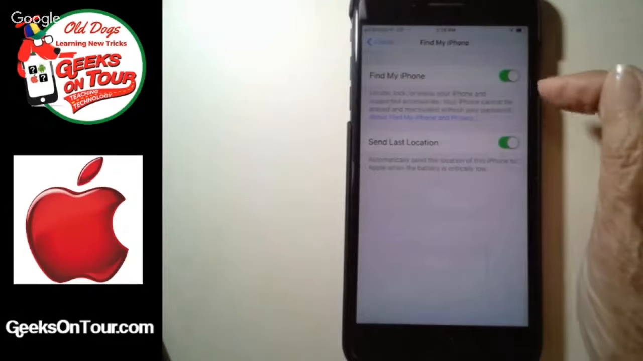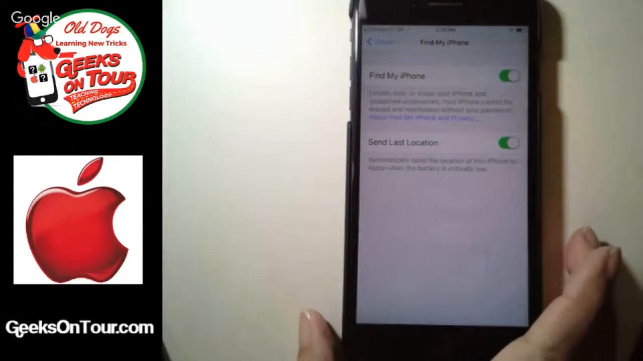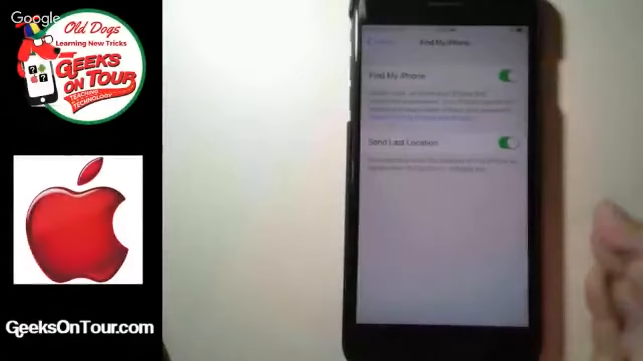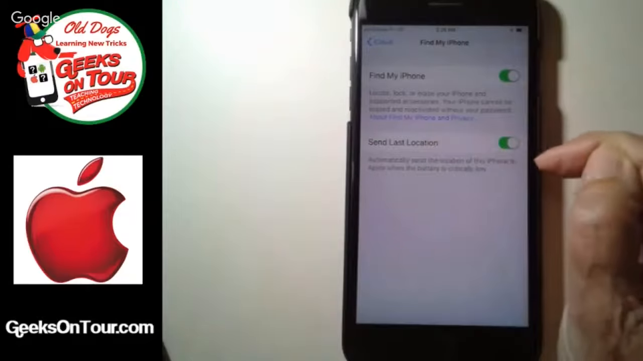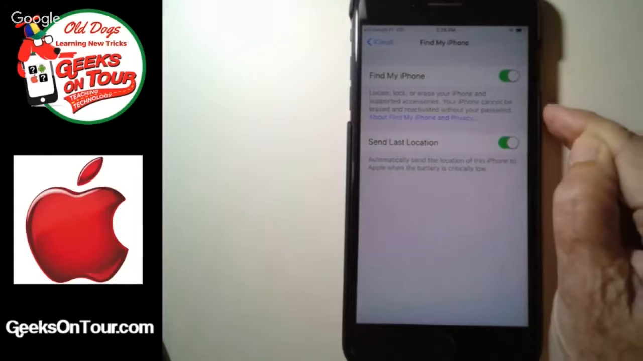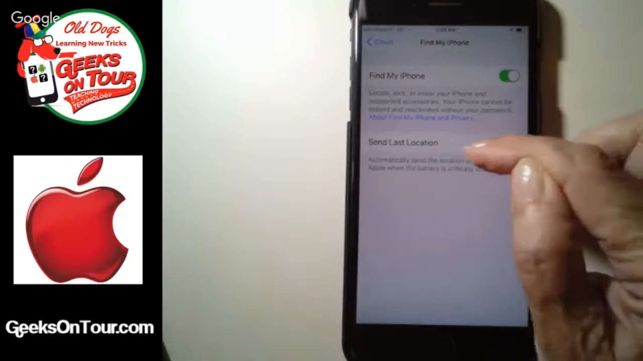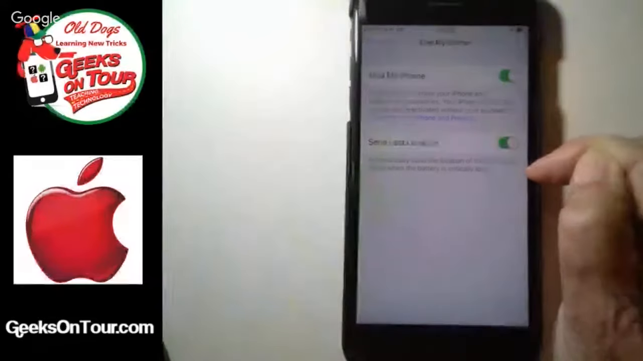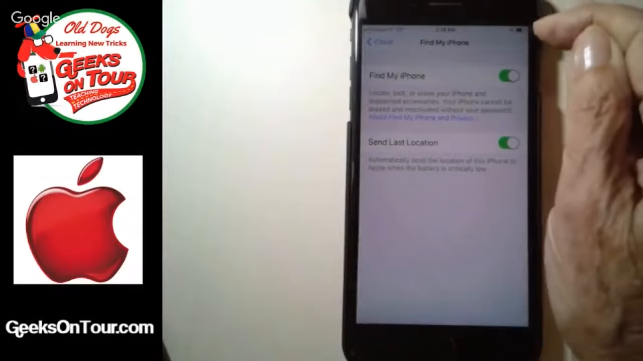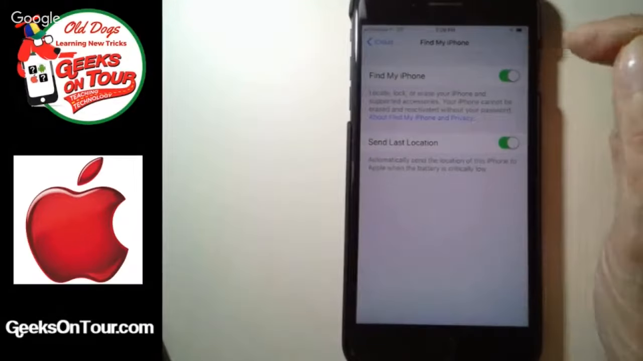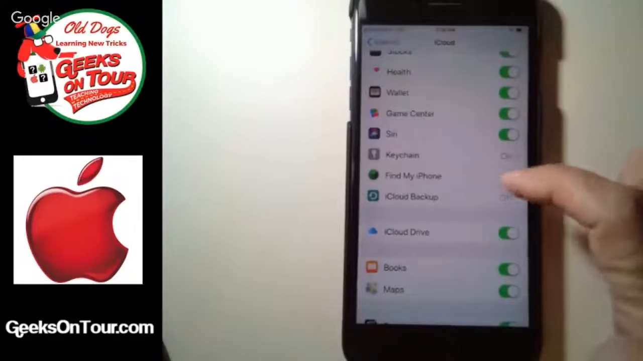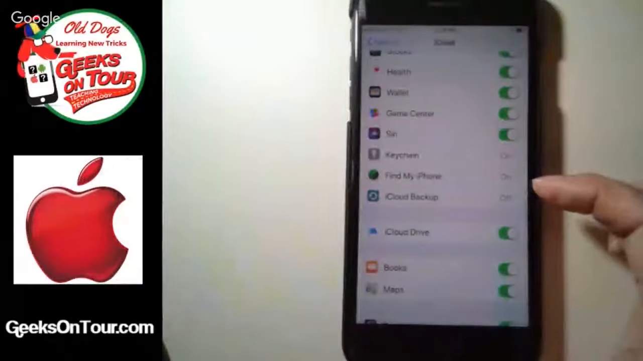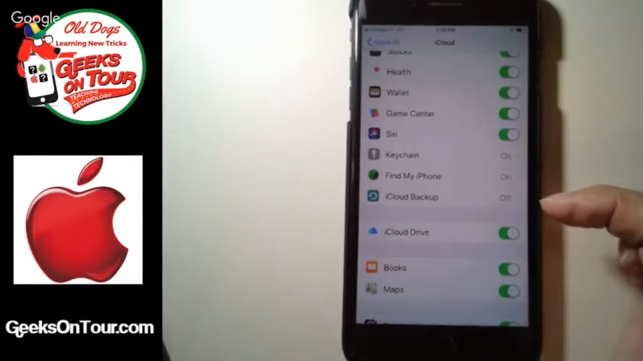Now, this is my iPhone. So I'm not going to find it now, but I have to make sure that the setting is turned on so that I could find it if the occasion should arise. And especially this one, send last location. So if I've lost it and the battery dies, it will at least send the last location and I'll be able to find that. And I think we had an episode on how to actually do the Find My Phone. But my purpose here is just to make sure that the setting for Find My Phone is on.